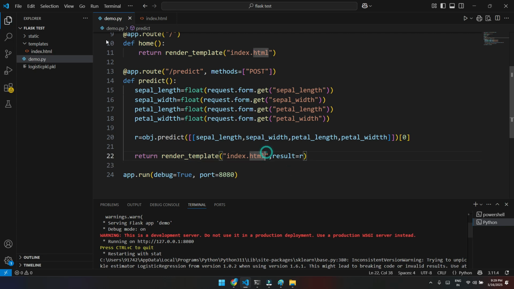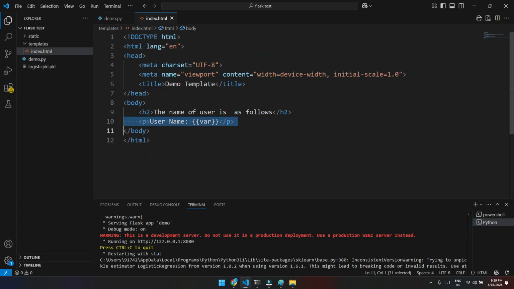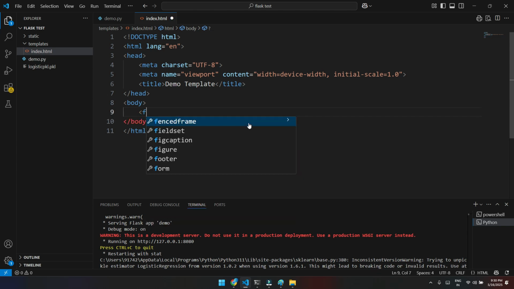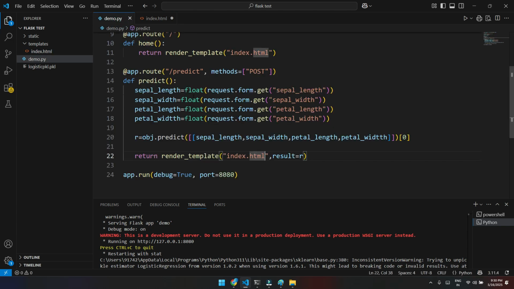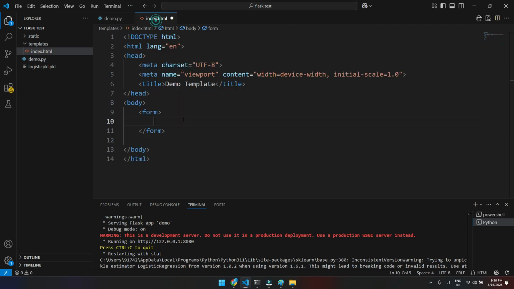So just let me save this and let me go to my HTML page. Here, let's see what changes you will make. This is, let's say, your form. This has no form, so we will first create a form, because we have taken the input in terms of a form. You can go and see, this is request.form.get. So I need to pass those in the form.